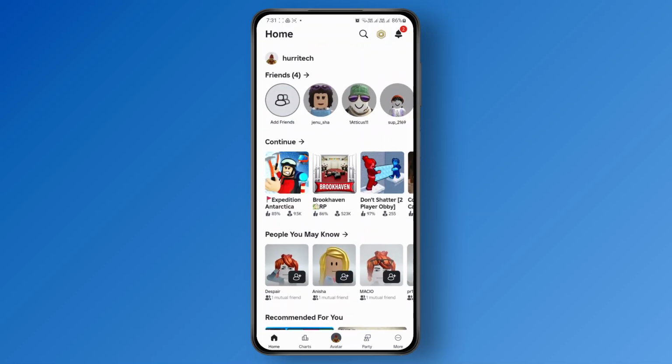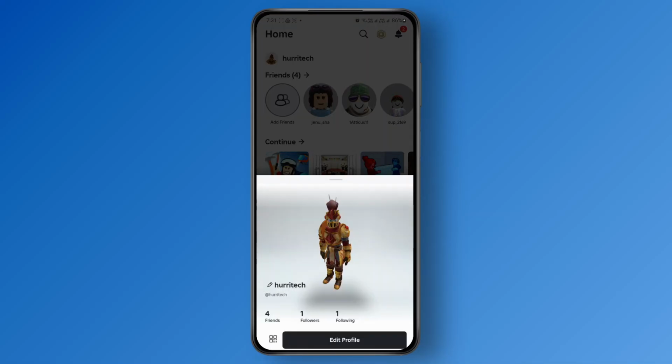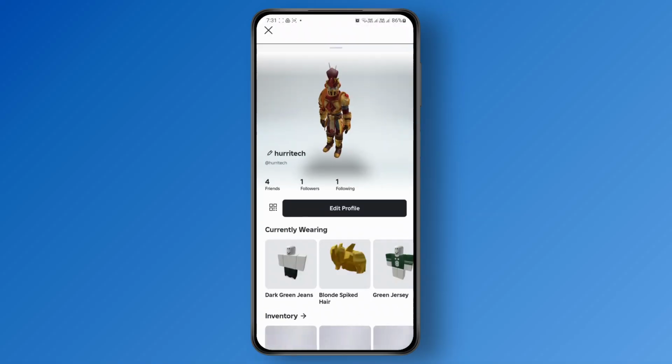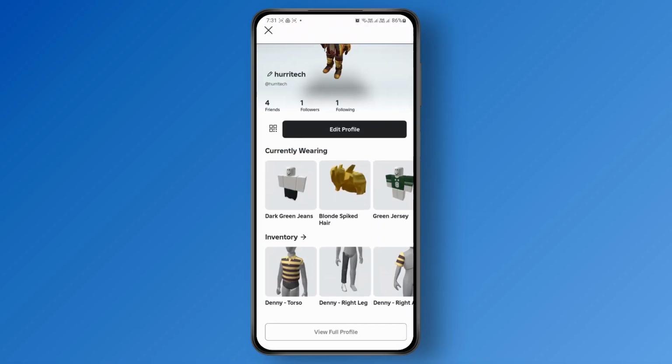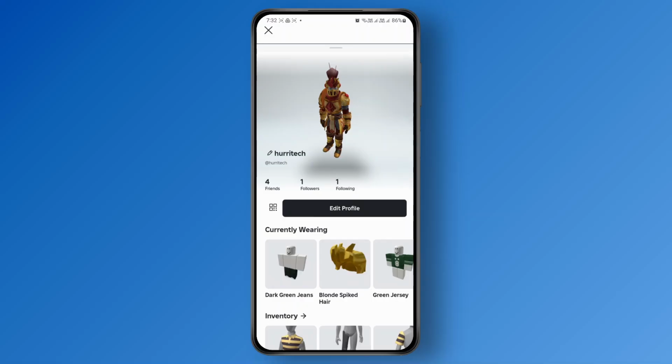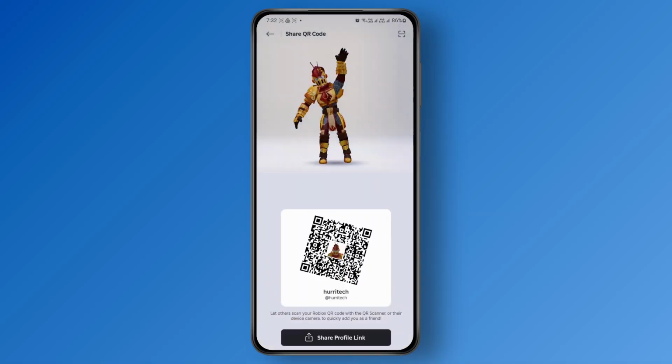In order to do that, you first have to land on your home page. Then you'll find your profile name at the top left corner. All you have to do is tap on it, and this pop-up will appear with your profile on your screen. Now from here, what you can do is simply go ahead and tap on the QR icon or the squares that you see right besides the edit profile button, and it will pop out a QR code for your profile. So if someone scans this QR code, they will be able to add you as a friend on Roblox.